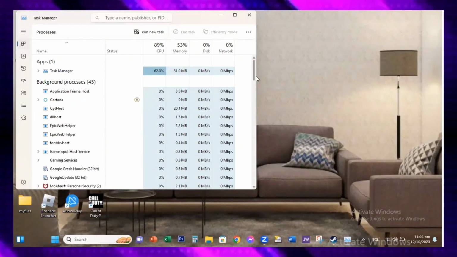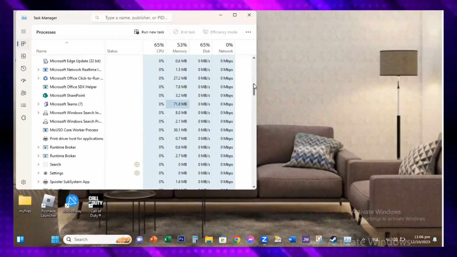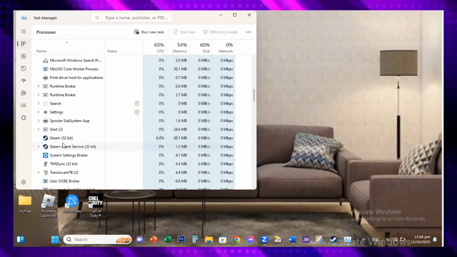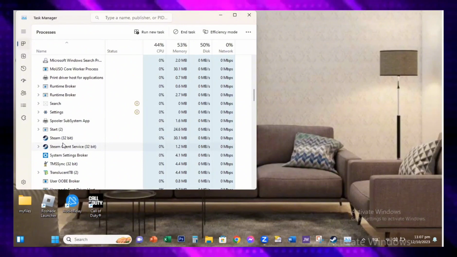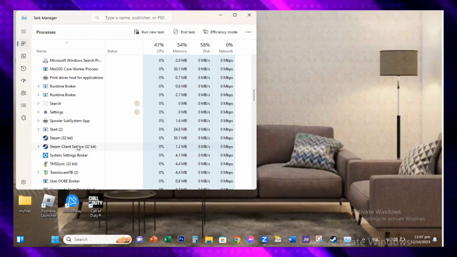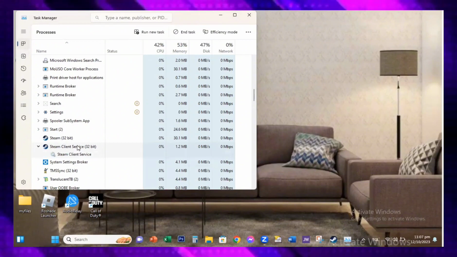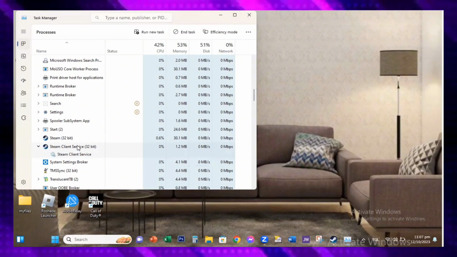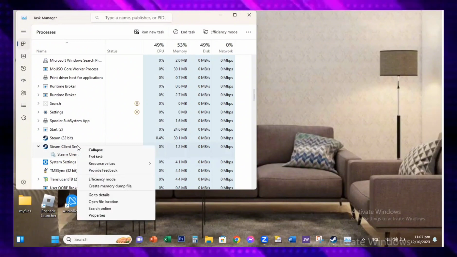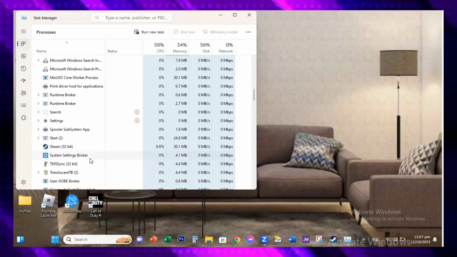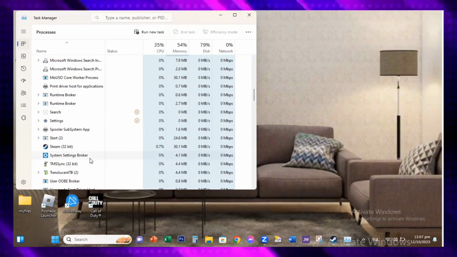In here, find Steam 32-bit. There you go. So just click that one and then right-click and select End Task. And your Steam client will be closed properly. Let's close this one and let's move on to the second step.